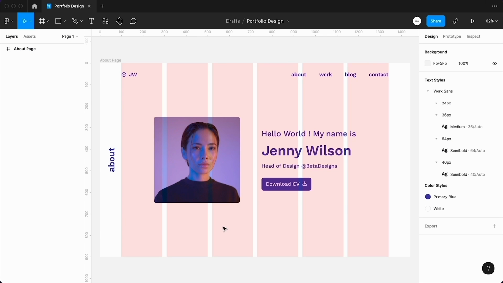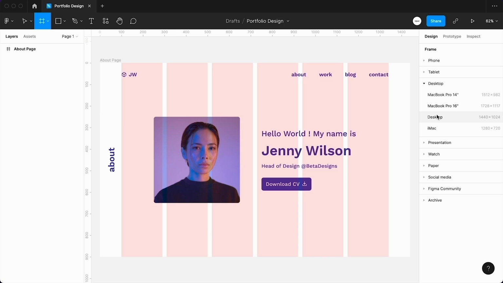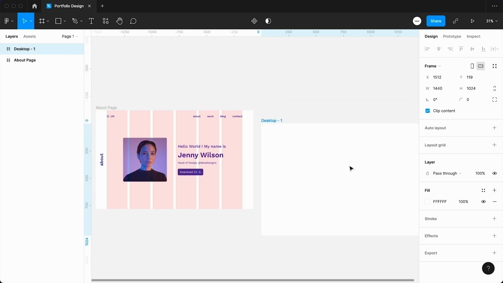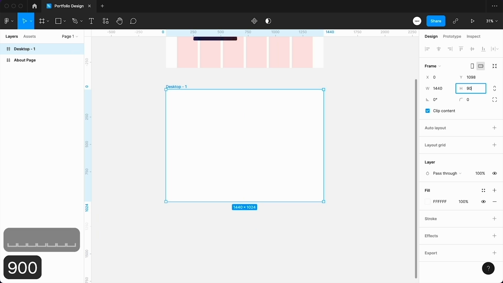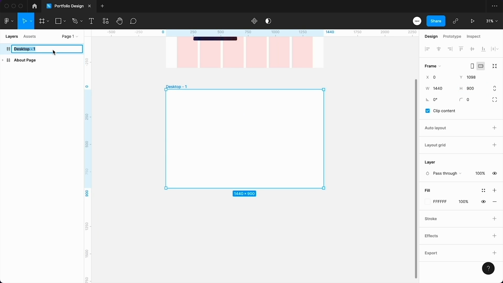In this lecture we will create the next page of the portfolio design, that is the work page that showcases the work. For creating that we will take the frame of size desktop and put it below the previous frame and reduce its height to 900 and rename this frame to work.